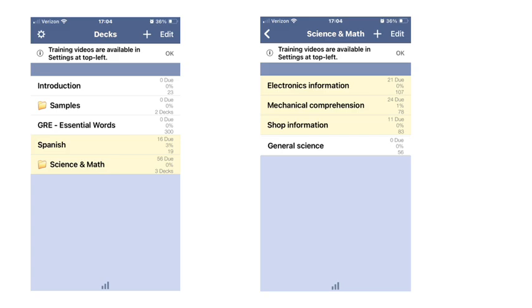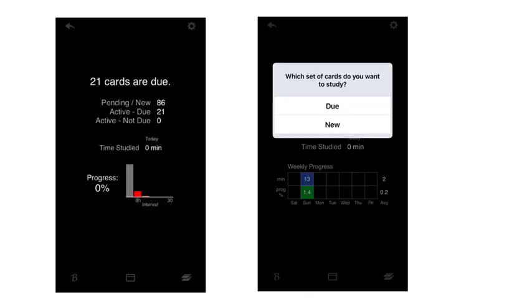And so if I go in there, I'll see I've got 21 electronics cards, 24 mechanical cards, 11 shop cards, and I've not opened that general science one yet. So I'm going to click on that electronics information deck and pop that open. And it says that I have 21 cards due, meaning that I have 21 cards to study in this deck.